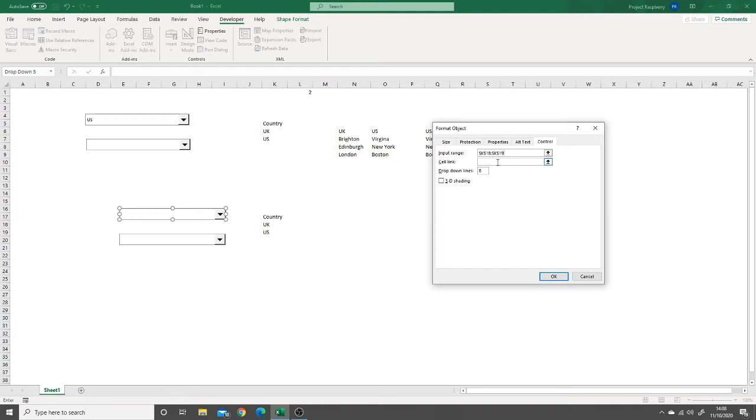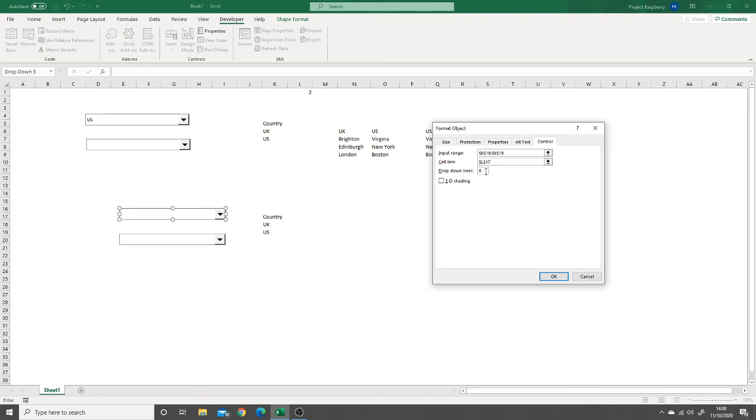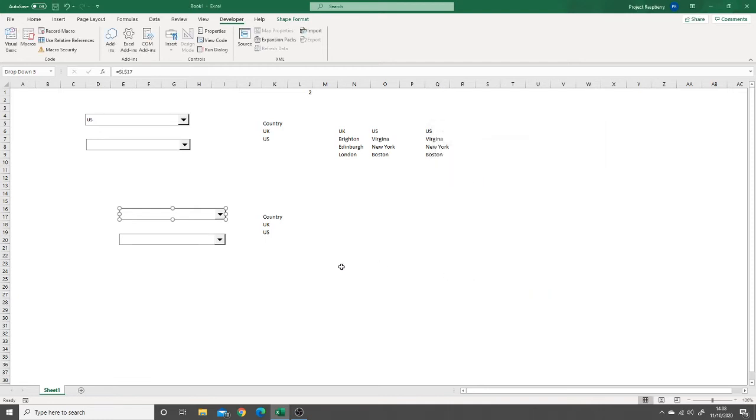And what we also want to do is in cell link, pick a random cell. So let's just use, for ease, let's try and keep it similar to the one above, an example. So let's select this one here. So we're going to go L17. Okay. Right, what we're going to do is change the 8 to a 2, because we've only got two selections in our countries, UK and US. So I'm going to do OK and click off. And there we have our UK and US drop down.